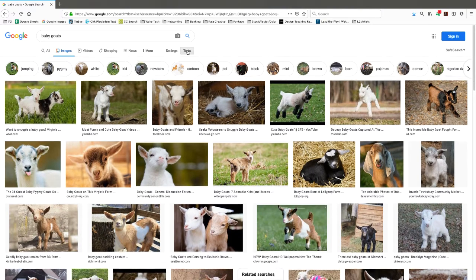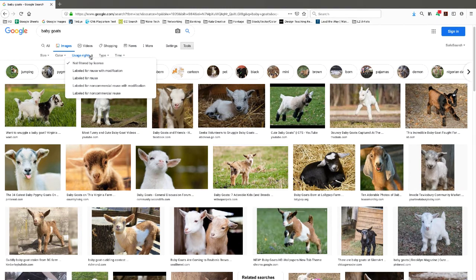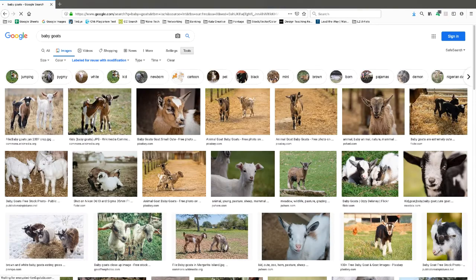and I'm going to use the tools in Google Images, and I'm going to look for labeled for reuse with modification. Non-commercial is not going to work for our purposes. We want to make sure we are legitimate here, and this is what you want to choose. Okay, so that narrows it down a bit.